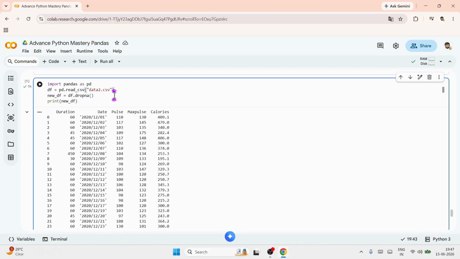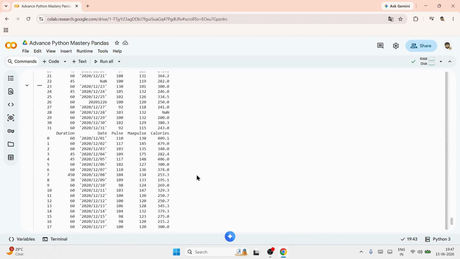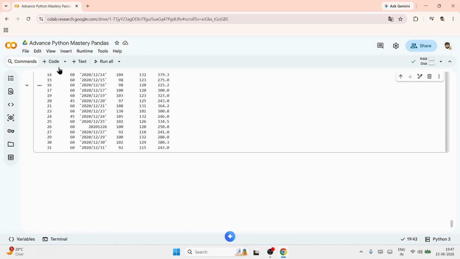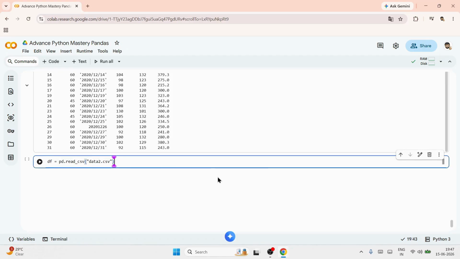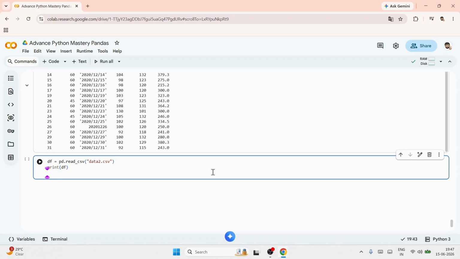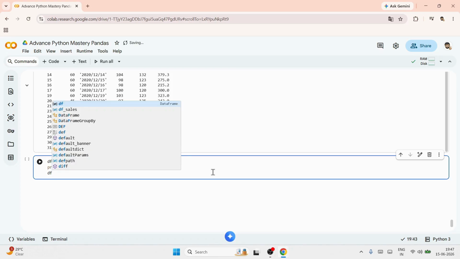First we will load that data frame. Check, guys, carefully. Okay, the data frame is loaded. We are printing that data frame, and then I'm writing df dot fillna.